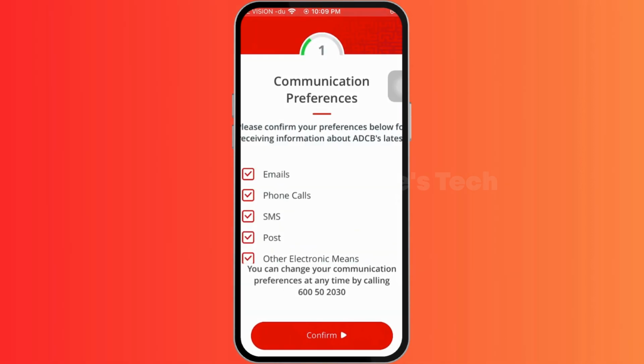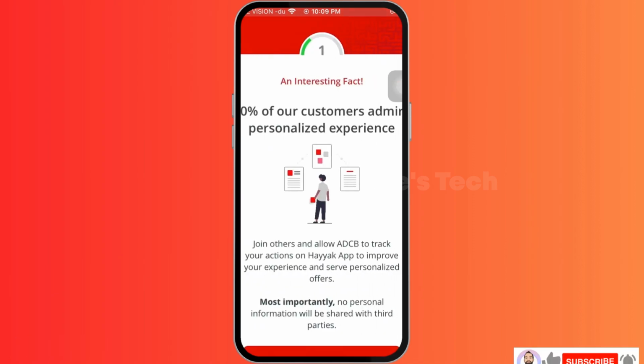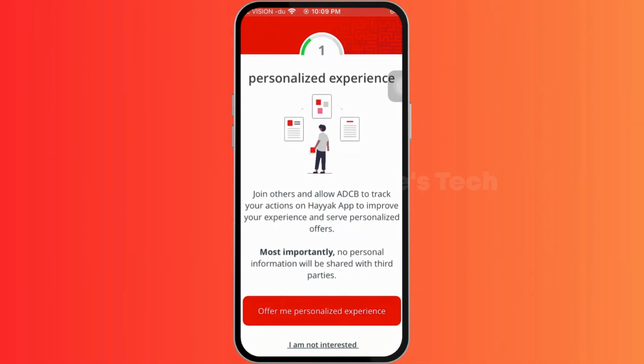And here you have to choose the communication preferences. You can choose whatever you like. I just select email and SMS only, and then tap on confirm. Here you can either choose offer me a personalized experience, then ADCB will be able to track your actions in this app. Otherwise you can tap on I am not interested.